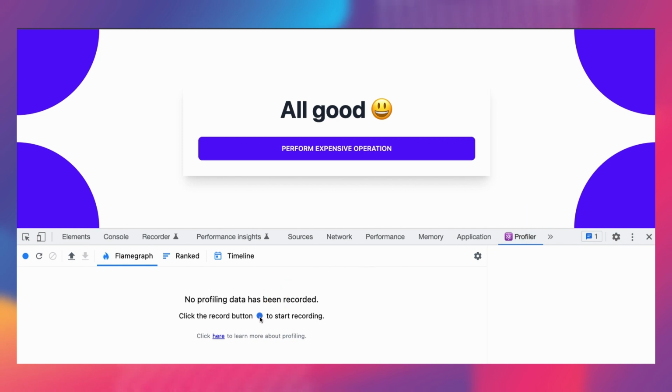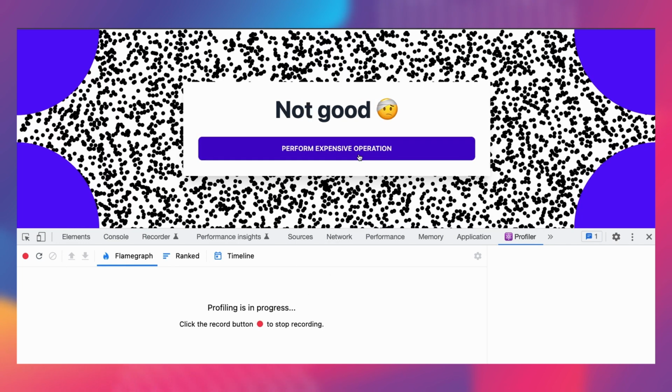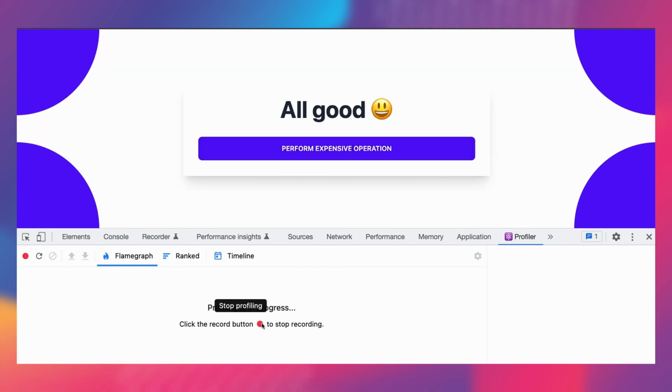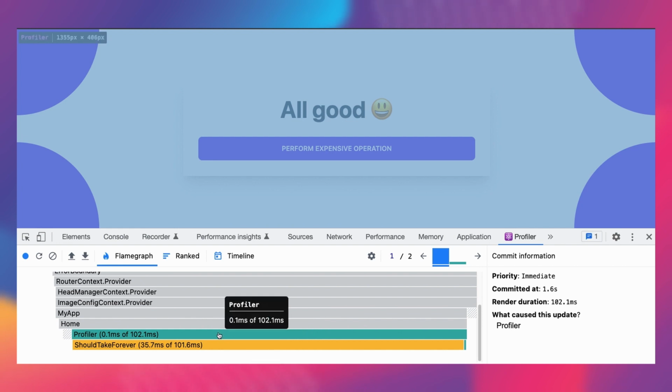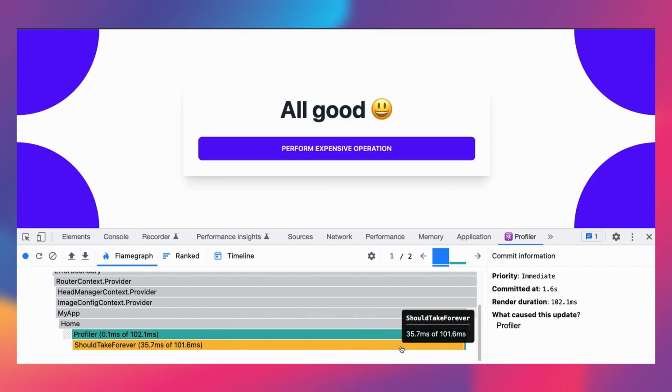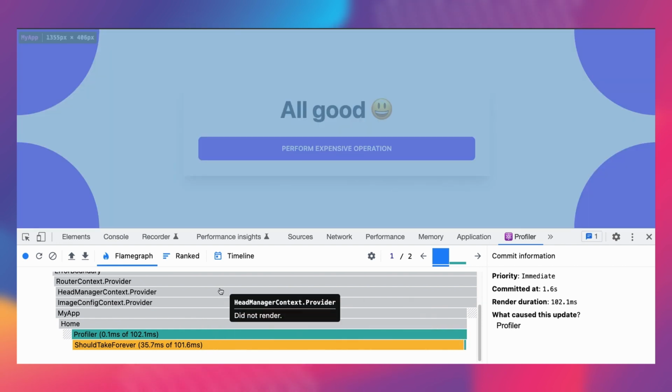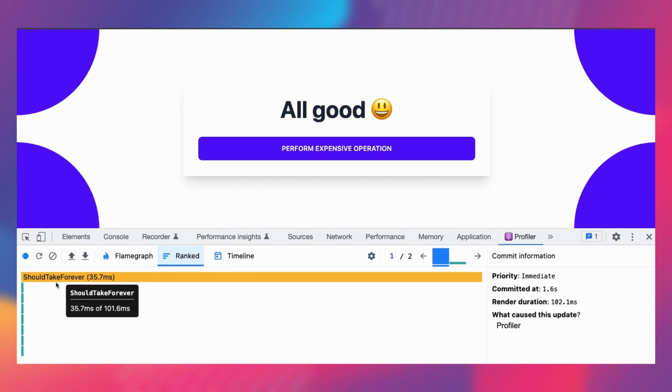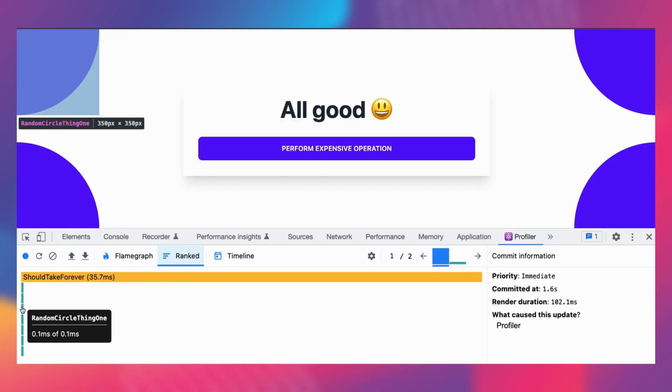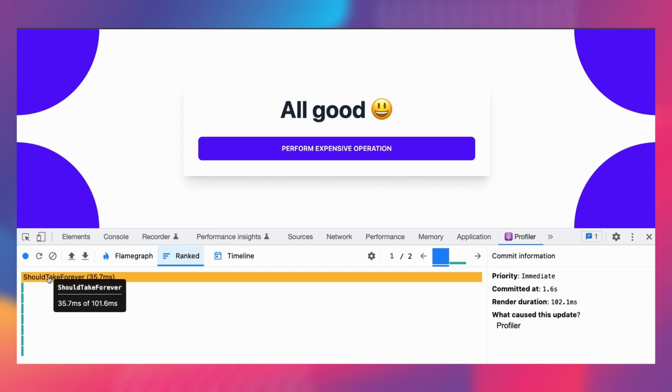Click this little Start Recording button and then just start performing some actions. Once you're done recording, you can click Stop and you'll have some tabs here which show you insights into how long rendering different components took. As we can see here, the ShouldTakeForever component is indeed taking forever, while everything else is rendering in under a millisecond. So we can probably go ahead and take a look at the ShouldTakeForever component to figure out why that's taking so long.